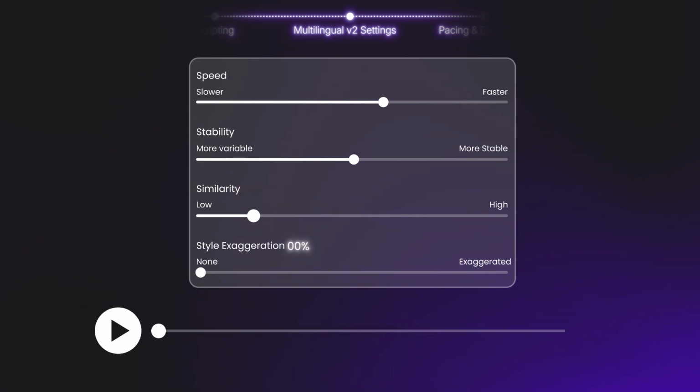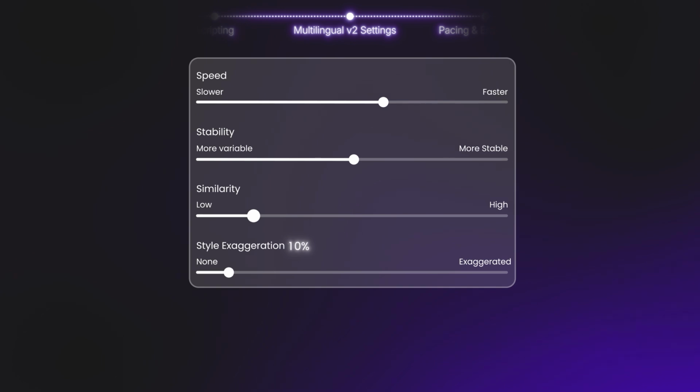For style exaggeration, the default setting of 0 is recommended, and if you are feeling really experimental, you can crank it up to 10%. Anything higher starts sounding like a bad ad.